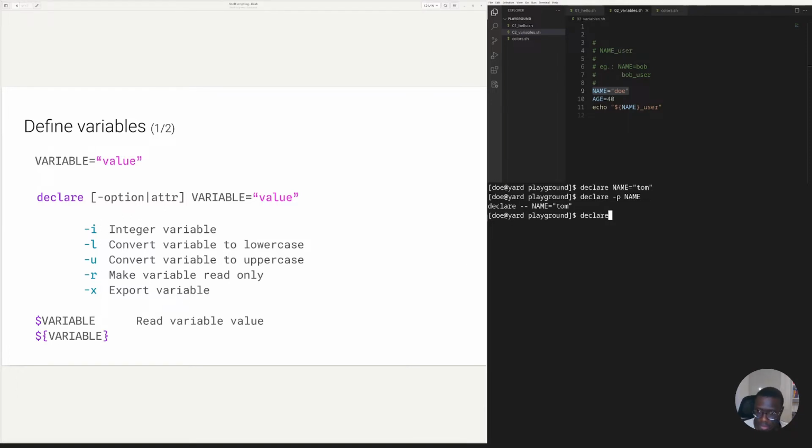So we can try this out. If I want to declare an integer, I say declare -i age 40. If I use the print option on age, declare also keeps the attribute for it. It says you have the -i flag. It shows the value with double quotes, but it is stored as an integer. So that's how to declare an integer with bash.